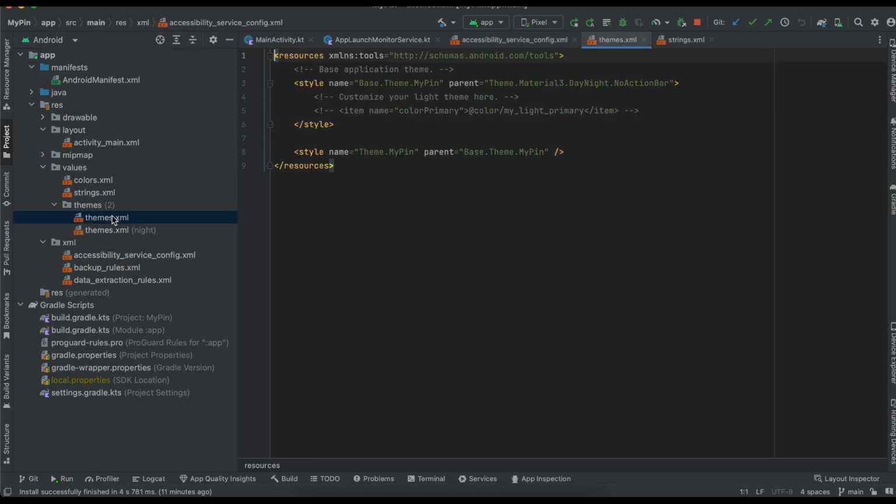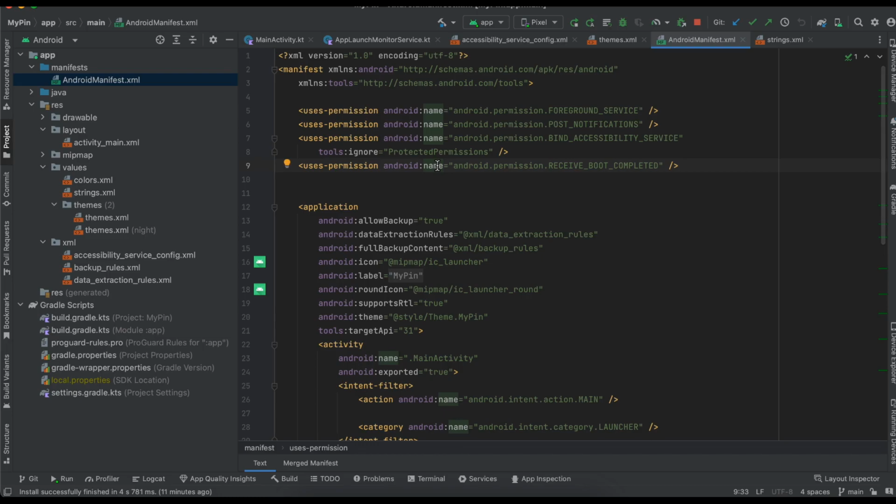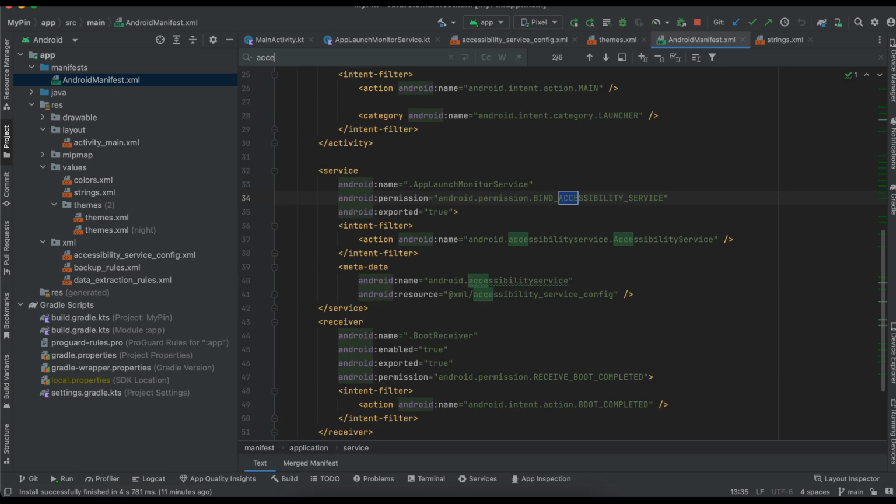Okay, and I don't think there is anything inside themes.xml as such. I think I might have forgotten one thing. Okay, so here it is, the accessibility service config file which is getting referenced.